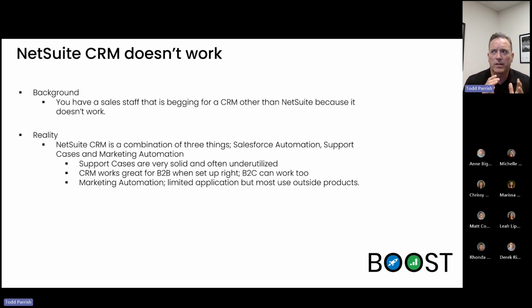NetSuite CRM is a combination of 3 things. So when they say, well, CRM doesn't work, you need to ask, which area are you talking about? Because you have support cases, you have sales force automation, and you have marketing automation. Okay, so let's talk about these individually. So support cases, that functionality is very, very solid within NetSuite. It does work. I wouldn't say it's super fluid, but you can do a lot of things to make it fluid for your company.